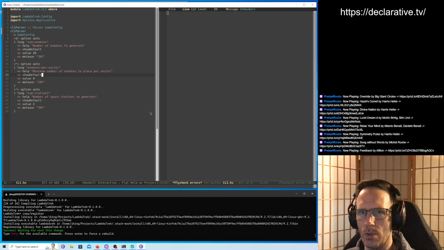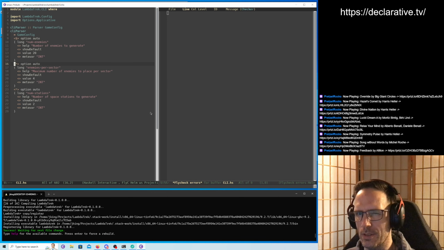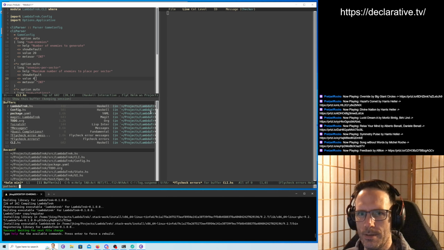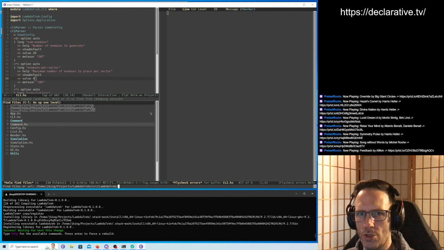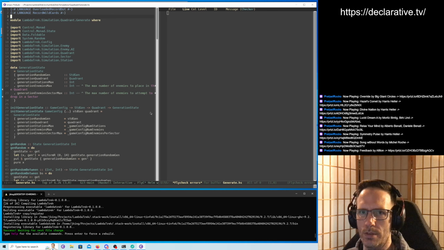We wanted a 4. We got a 7. I think our algorithm is supposed to actually respect that value. So let's go double check that that's the case. Quadrant is where we have the generate module that generates the quadrant data, which is where we derive all the individual sector data and stuff.